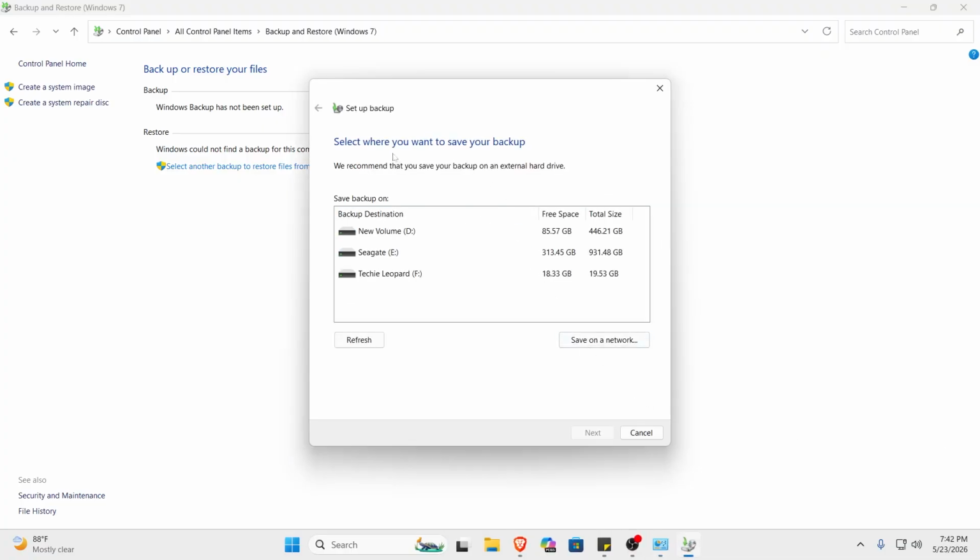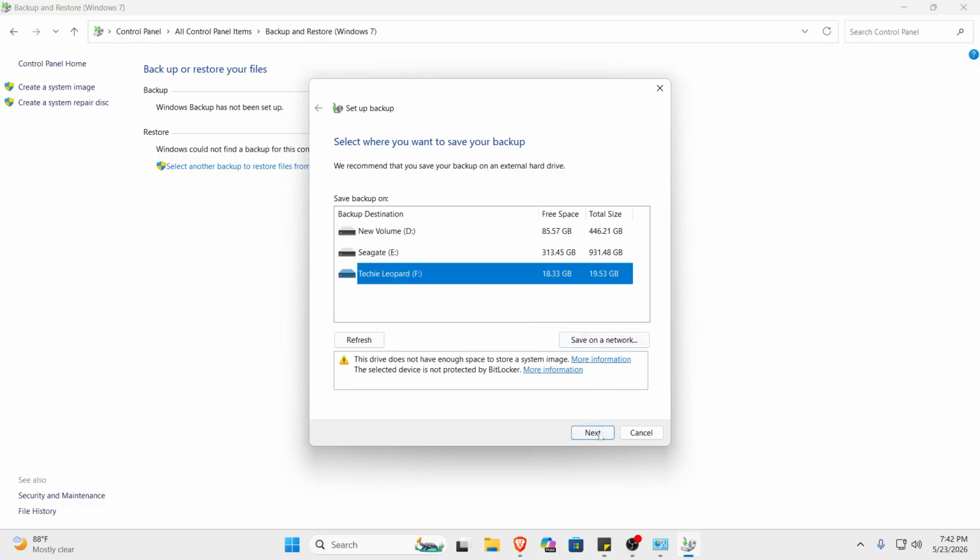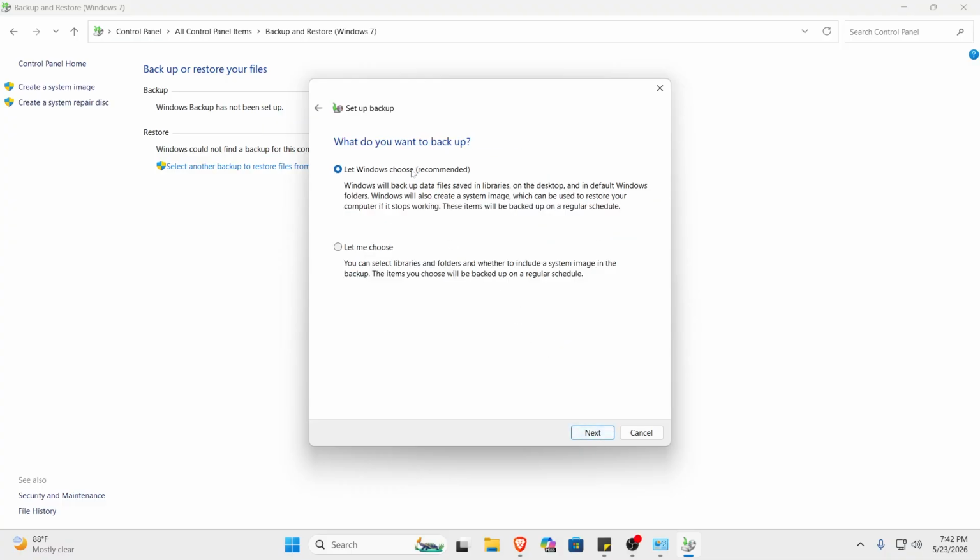And then after it loads, it's going to ask you which hard drive you want to save your backup to. You just select one from here and click on Next. Then you can either let Windows choose what you back up, or you can choose them manually. I would love to choose it manually, so I'll select that and click on Next.